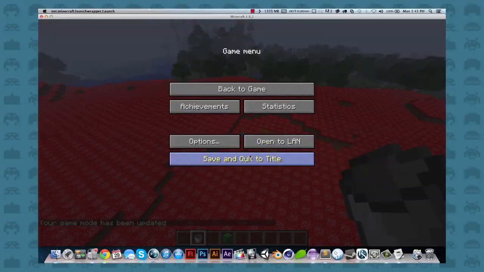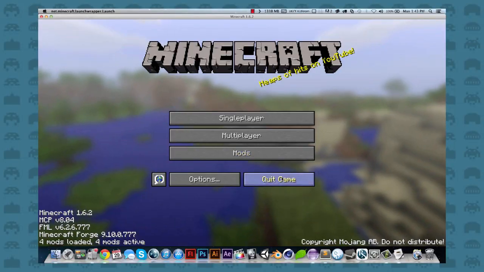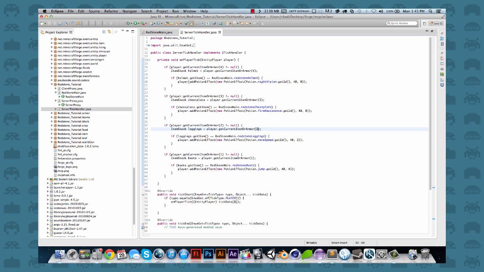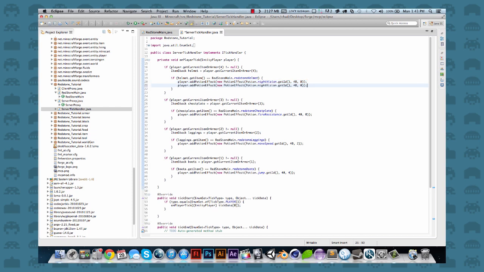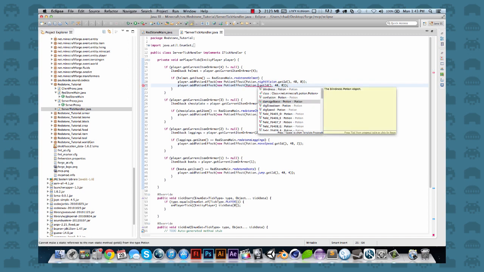Oh, I was going to show you how to do multiple armor effects on one piece of armor. Okay, so to do that, it's very simple. You just can copy this player add potion line. So let's do it for the helmet. So let's add night vision, and we'll change the potion to something else.